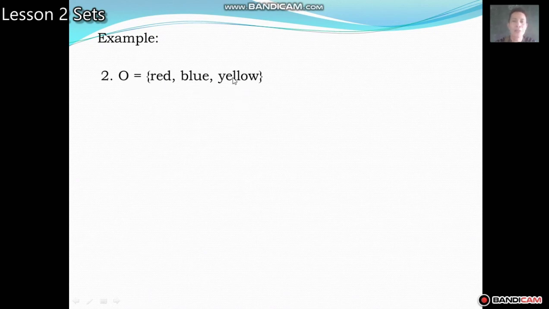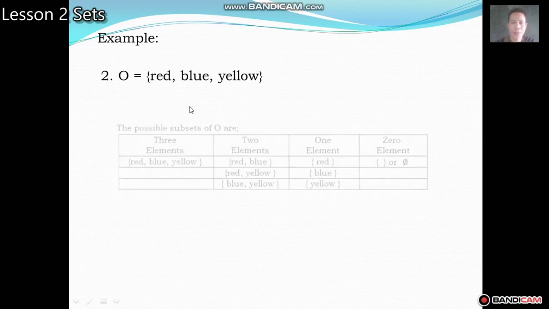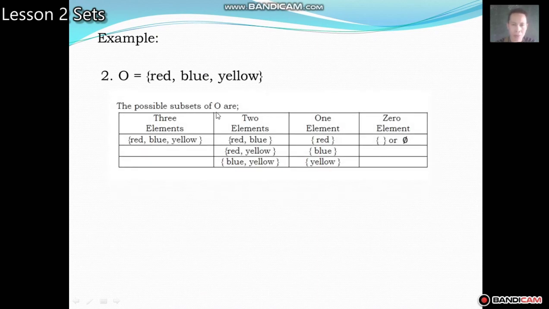Next example. This example contains 3 elements, the primary colors. Possible subsets of O using 3 elements: of course, the given set itself, so we have one subset. Then using 2 elements, any combination of the 2 elements, we could come up with 3 subsets. Then using one element, we have 3 subsets, plus the empty set. All in all, we have 8 subsets if our given set has 3 elements.